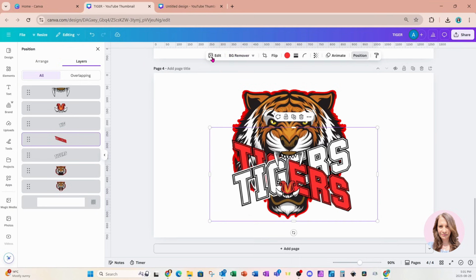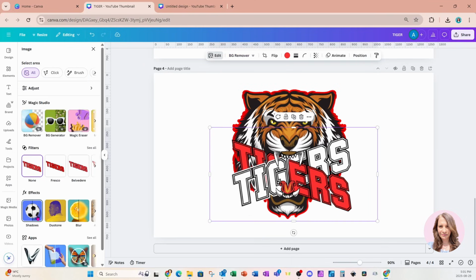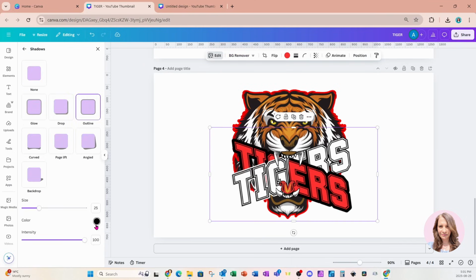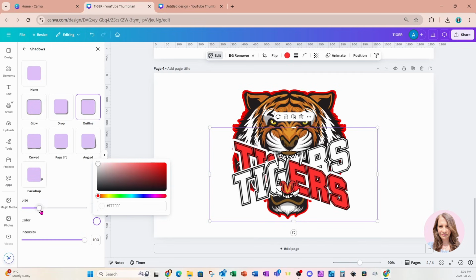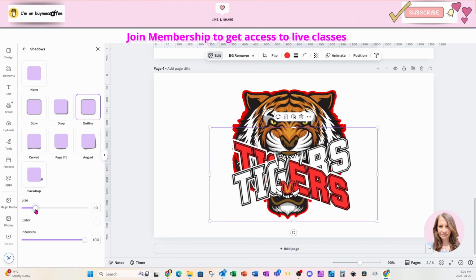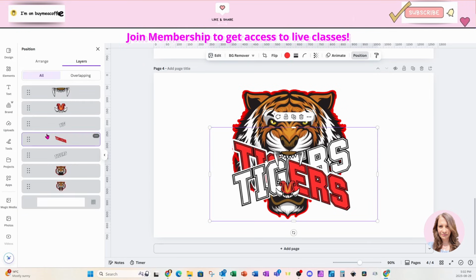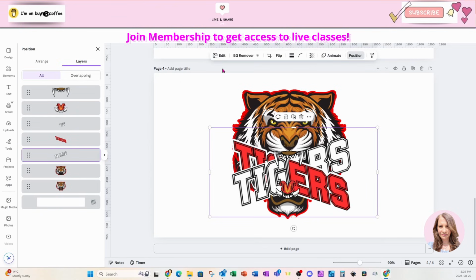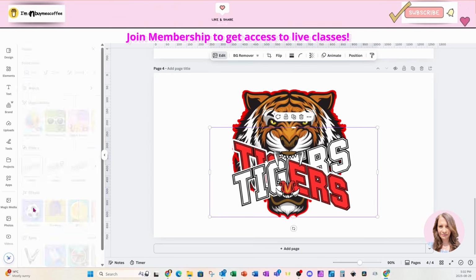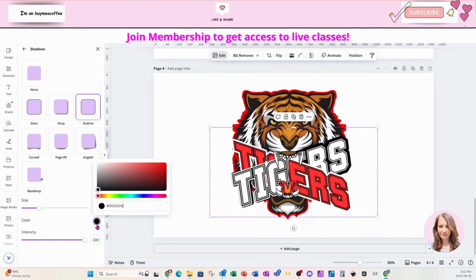I'll grab the red one. I'll go back to edit. And again, I'll do the same thing. I'll add an outline. I'll change it to white and I'll just reduce the size a little bit. And I'll do the same thing for the last tiger. Edit, shadows, outline.